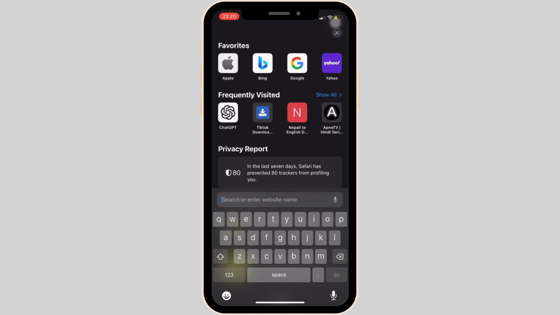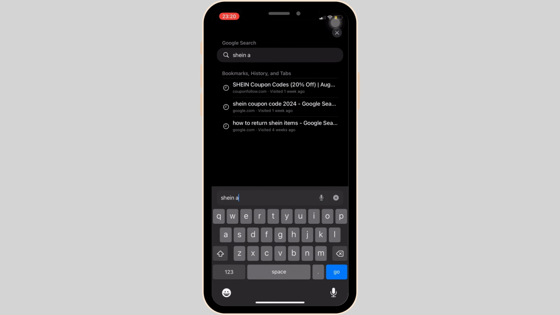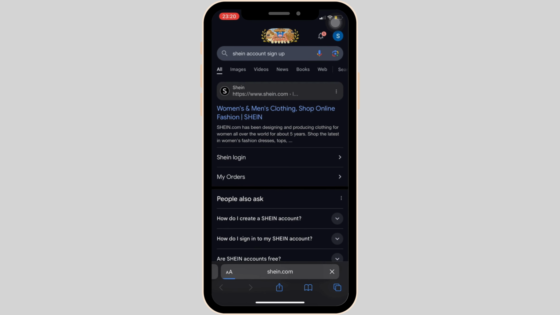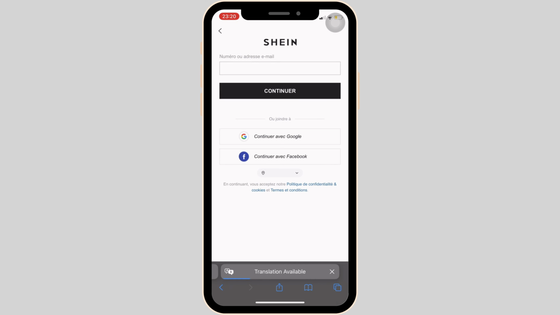Once you are in here, in the search bar, search for SHEIN account sign up. Now head over to the very first site. It will be landing you on the official page of SHEIN. So in order to create an account, all you have to do is sign in to your Google account or the Facebook account.